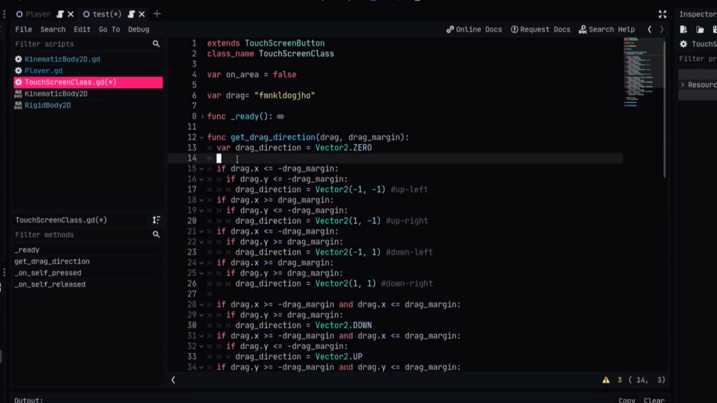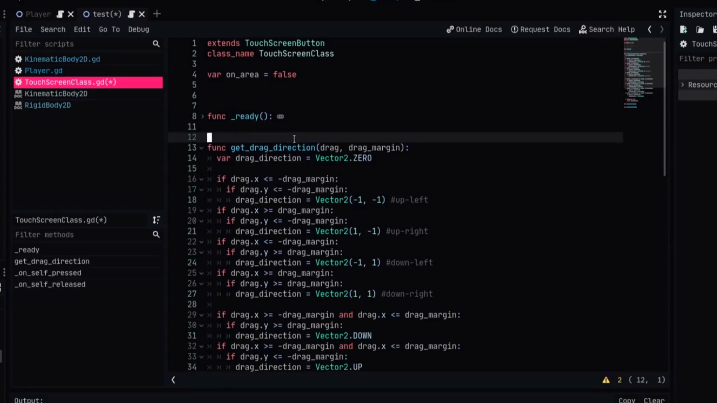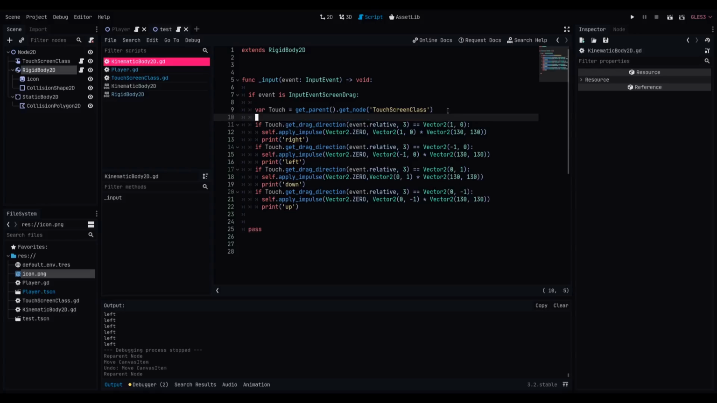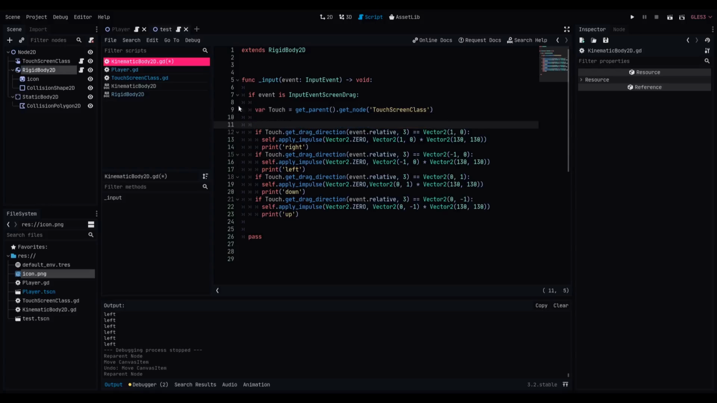I'm going a little more in depth. I'm just explaining all of it so you can understand everything there is to know about this, because that's probably something you may not know if you're starting. And this is also part of your question. Since the node isn't underneath this one, we're getting our parent, and then we get the node TouchScreenClass.